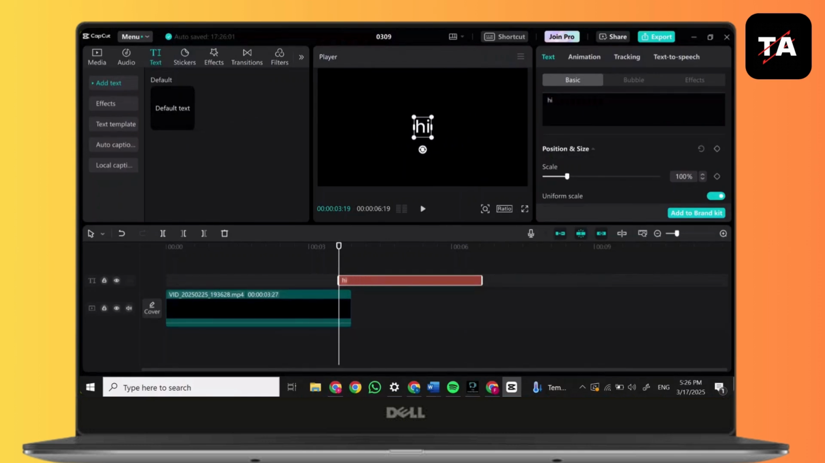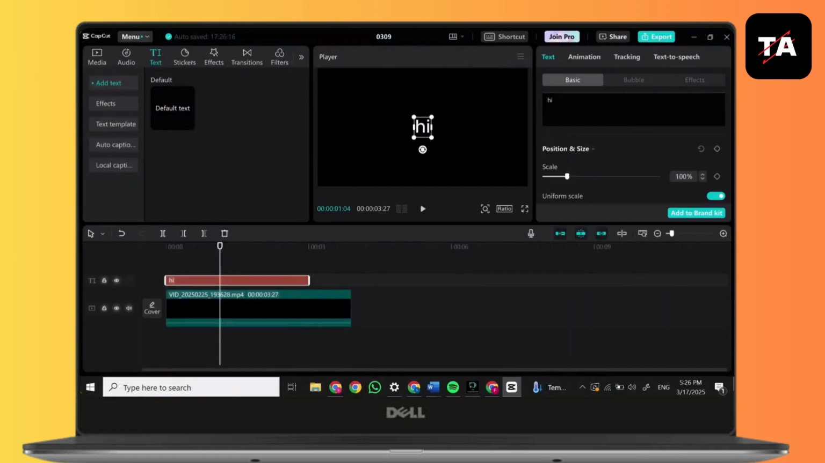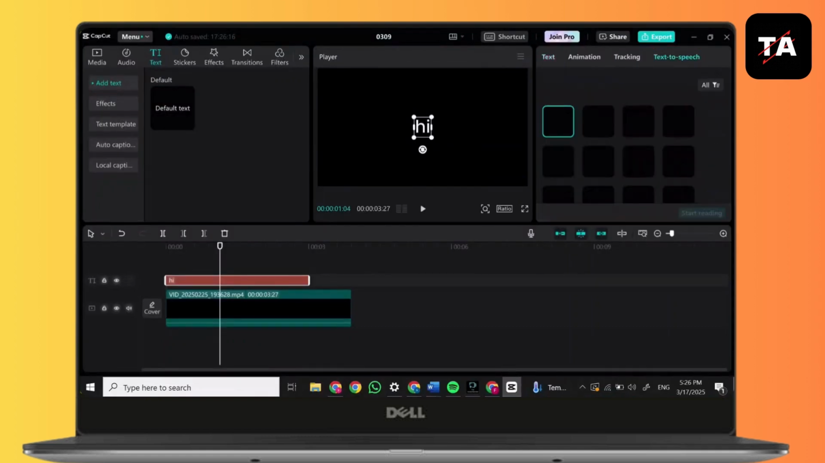On the right side, you will find the option to add text. Add whatever you want, and then you'll find text to speech on the top right corner of your screen, below export and beside tracking. Click on text to speech and you'll find all these options for the voice of text to speech.